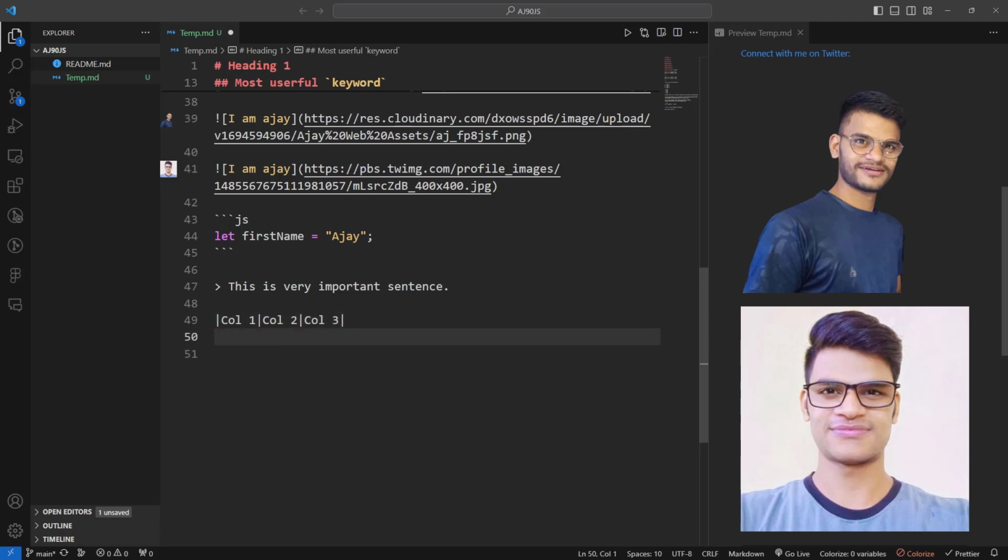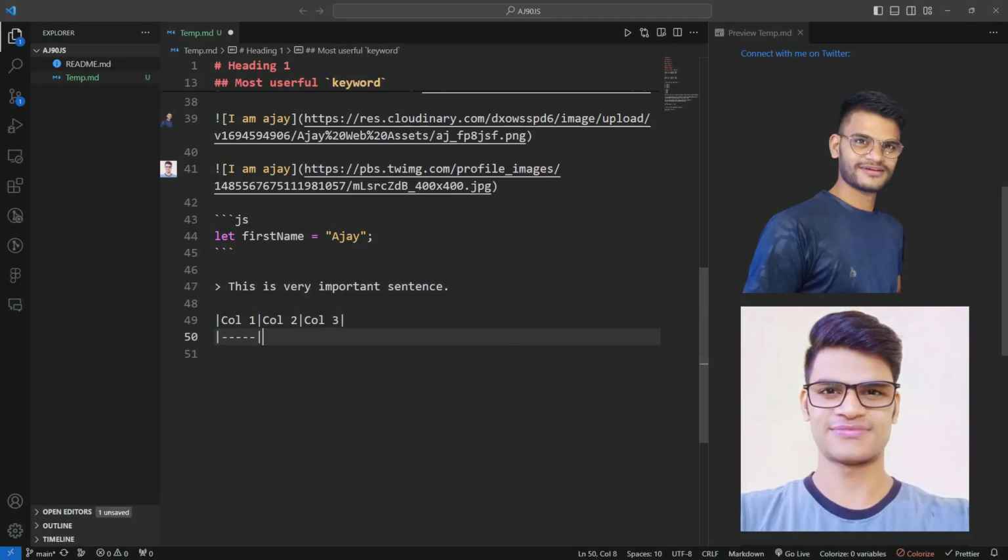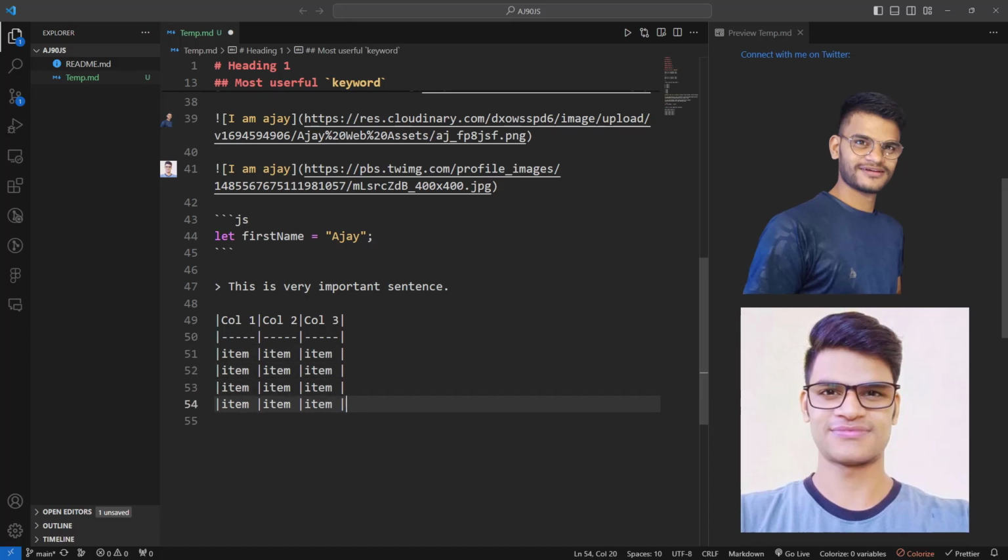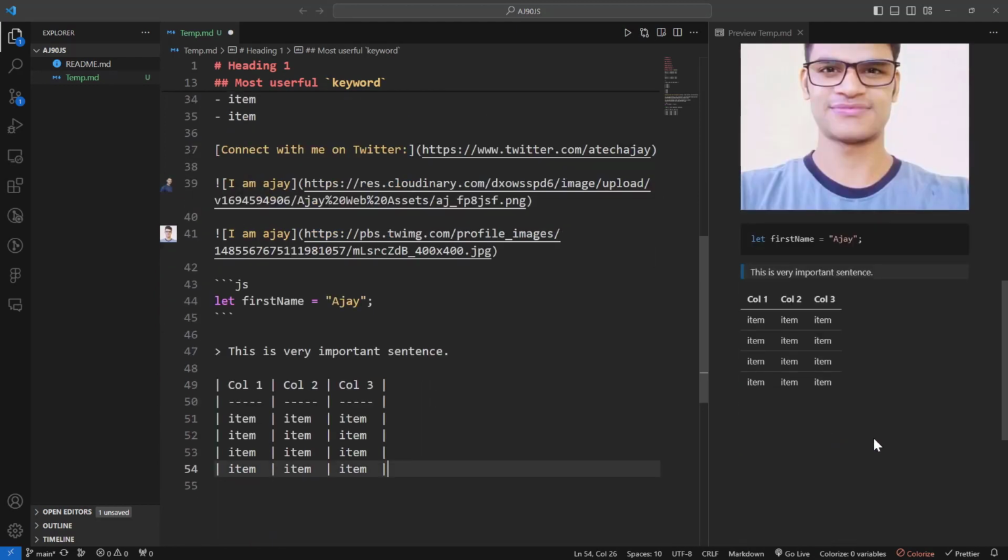Below this, we need to draw a line. So let's start with the pipe and draw the line. Let's write pipe, and how can we draw the line? Using dash, right? Again draw the line using dash, then pipe, dash, then pipe. And below this, you can write an item or element in each cell. For example, pipe and item. Again pipe and item. Again pipe and item and pipe. Let's copy multiple times. And boom. We have successfully created a table inside markdown.